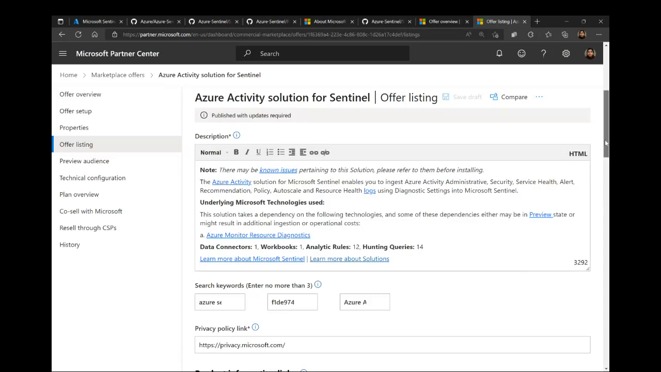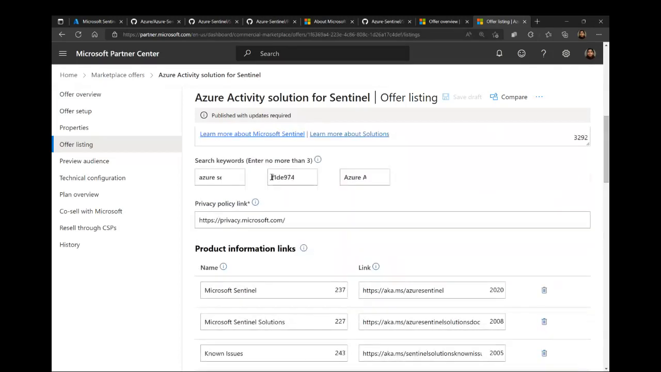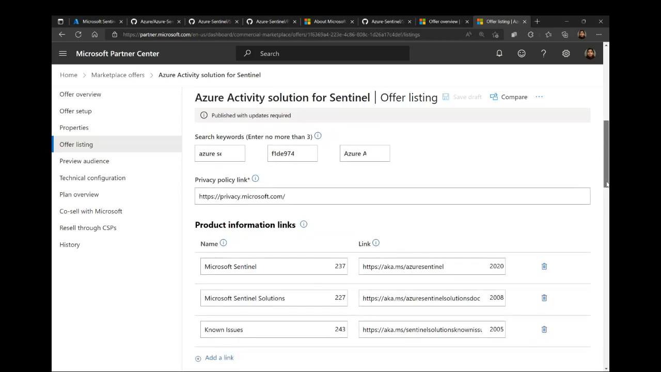So that information is there. The search keyword, this is very important. It's documented in those guidelines. Do set this GUID because this is what will show it up in Content Hub. Otherwise, your solution will be discoverable only in Azure Marketplace and not in Content Hub. So this is a very important step.